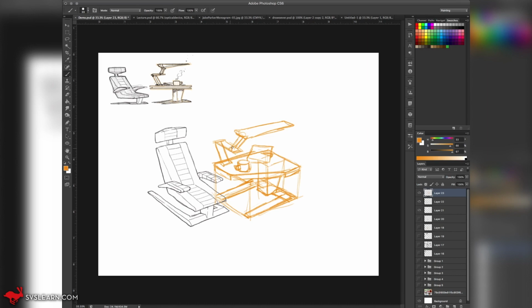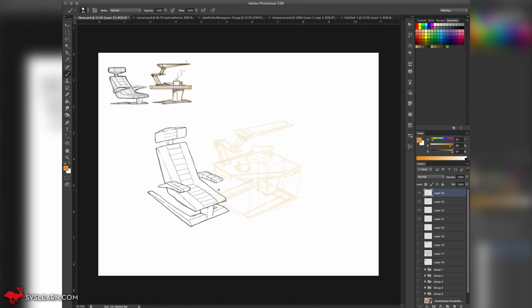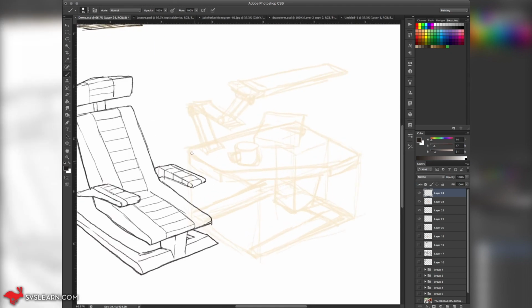Okay, let's throw some cylinders in here and just define these shapes a little bit better. Okay, good. Now that we've got that structurally figured out, let's go ahead and get these lines nailed down a little bit better.